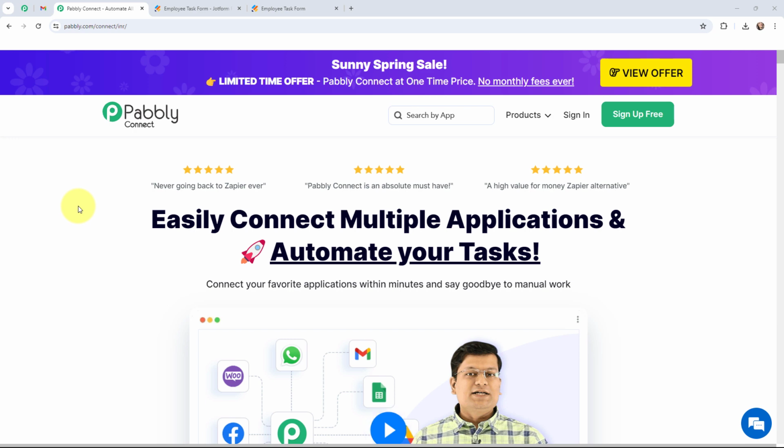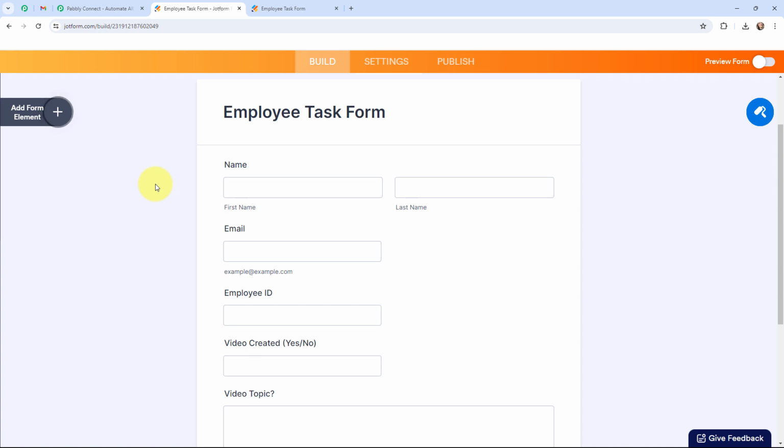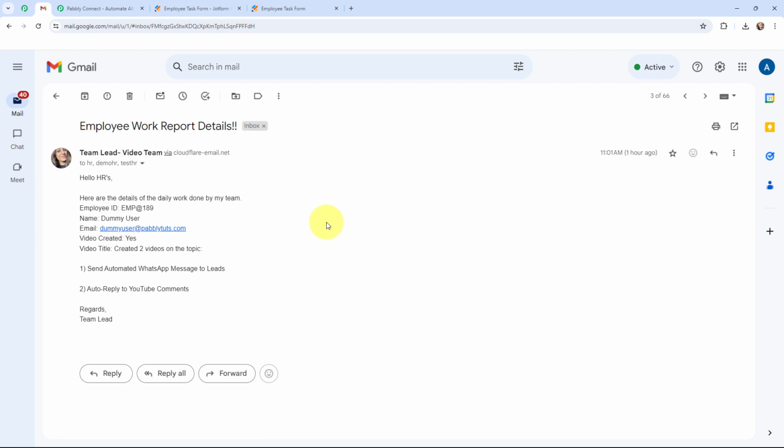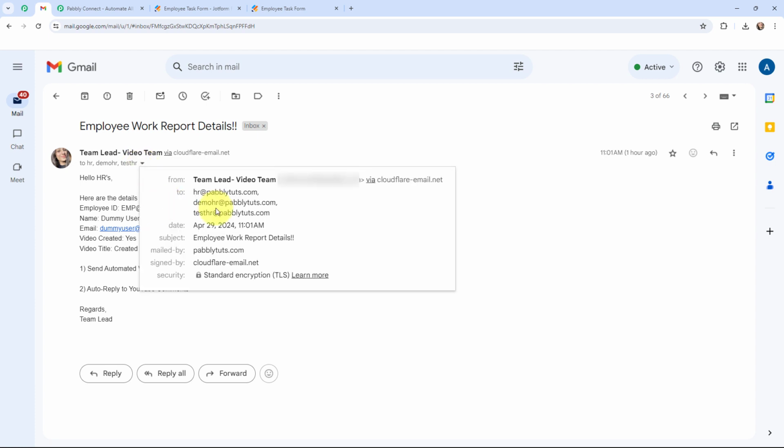In this video, we will understand how to send Jotform responses to multiple email addresses. Let's say that by using Jotform, I have created a daily work report form for my employees. My objective is that whenever an employee submits this form, I want to share the form response with my HR team by sending them an email. Over here you can see the multiple email addresses which I have added.